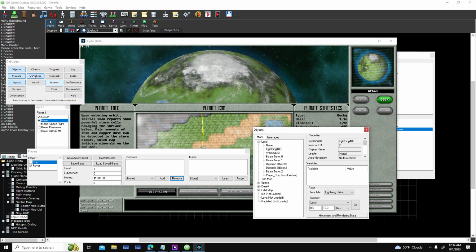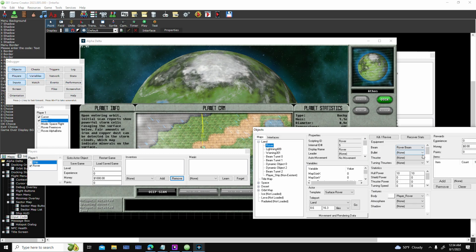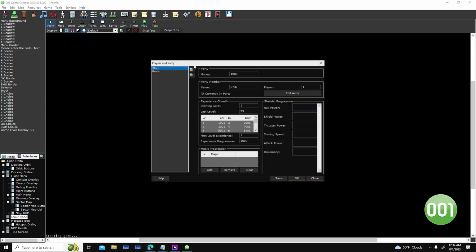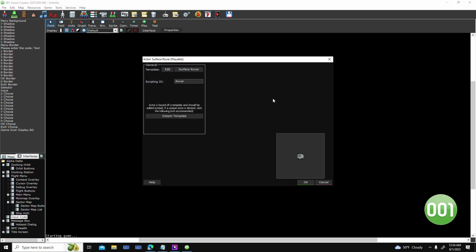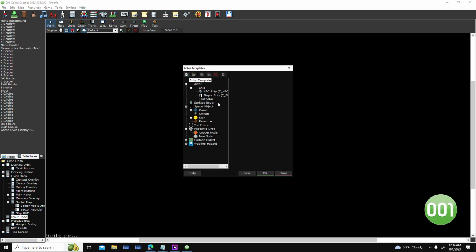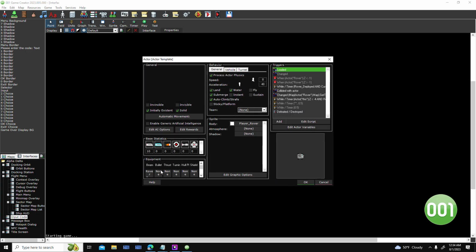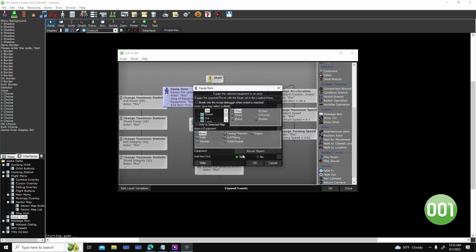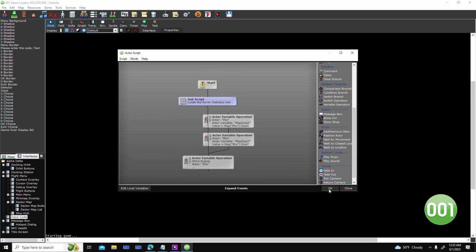Now, just to double check everything, I want to see that the rover's got all of its equipment on. For some reason I have these duplicates in my inventory. I'm really not sure why. Because the rover is a template that has equipment on it already. That's why. Now, okay, that'll fix it.